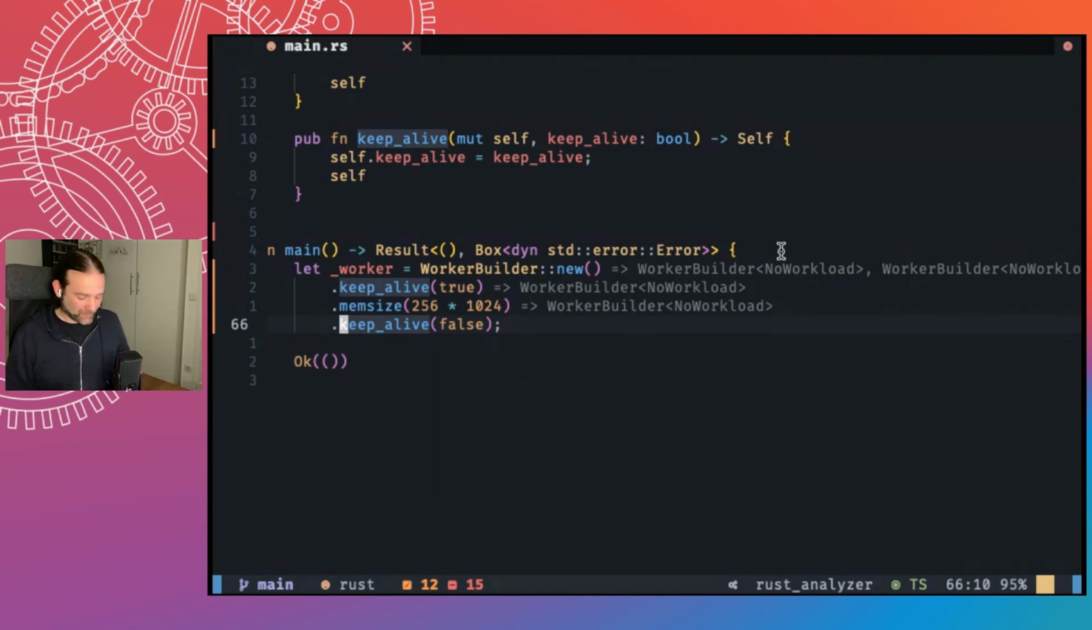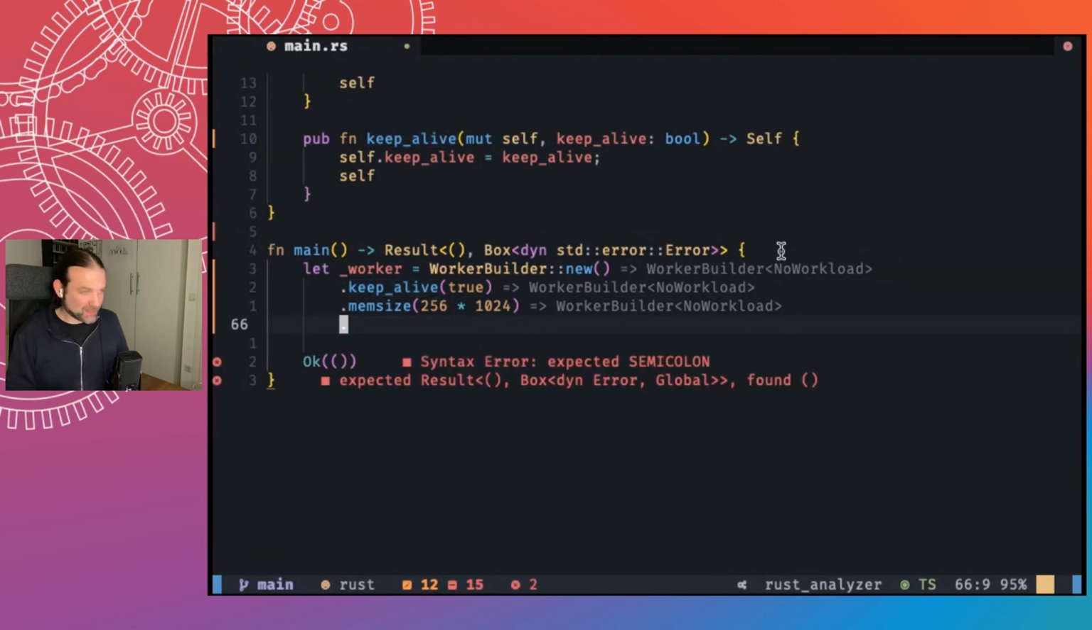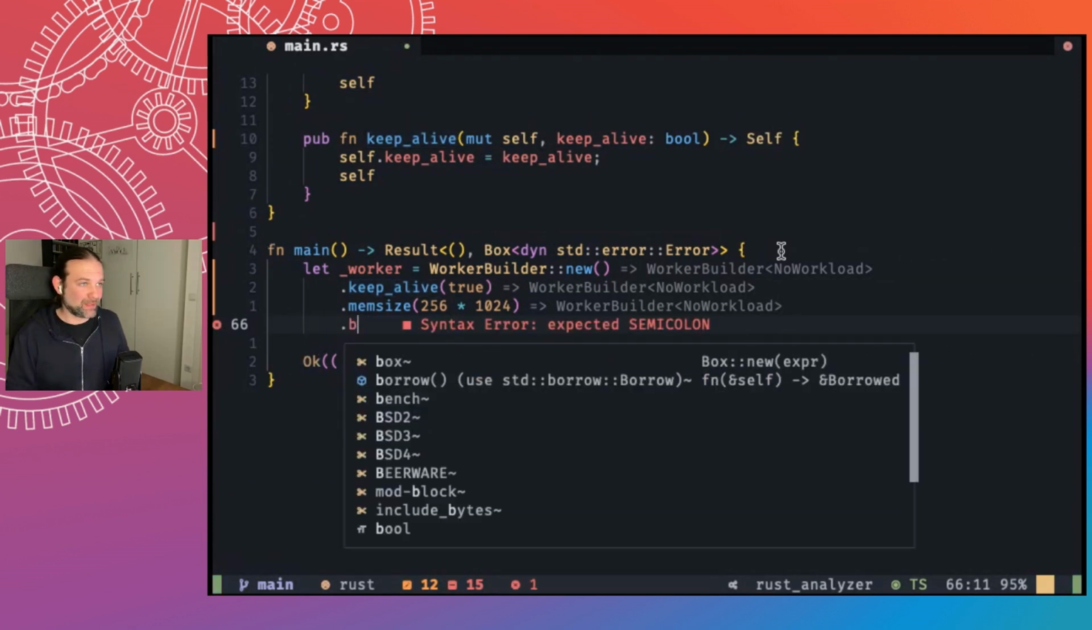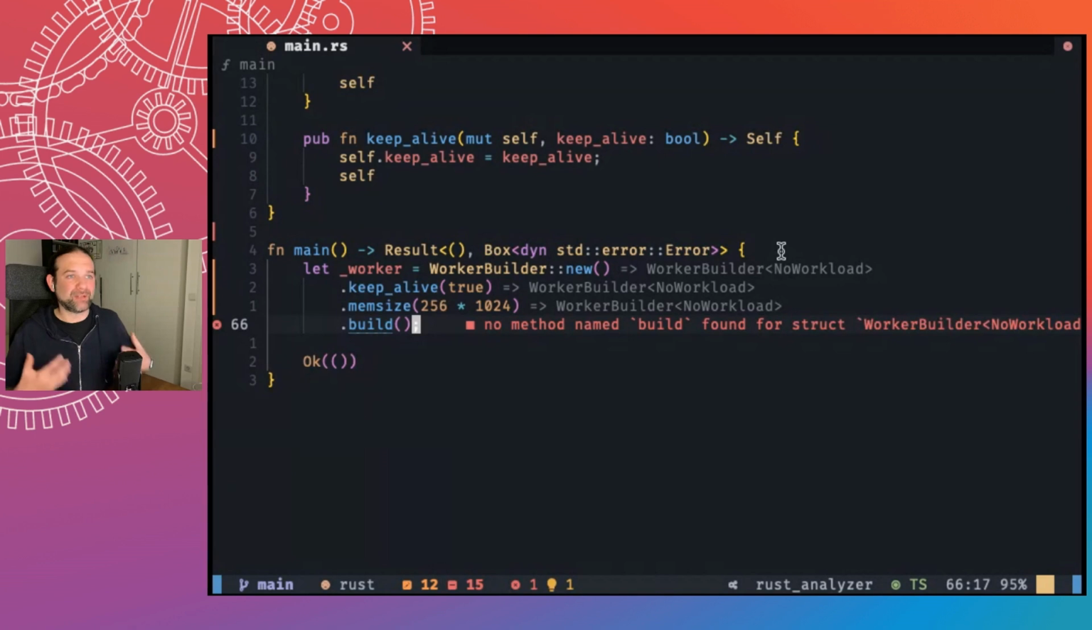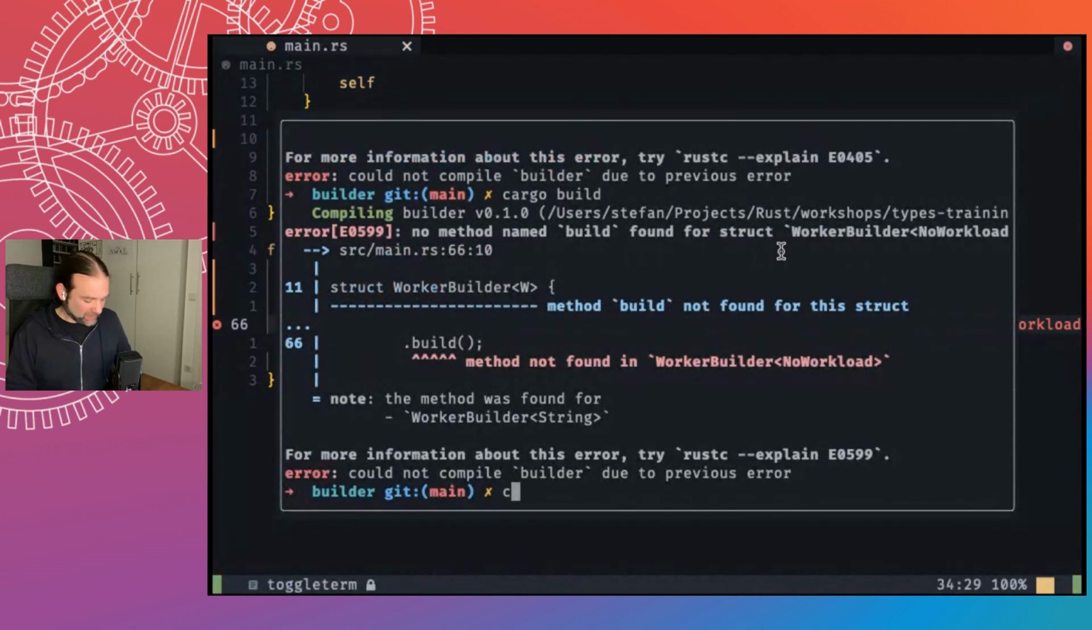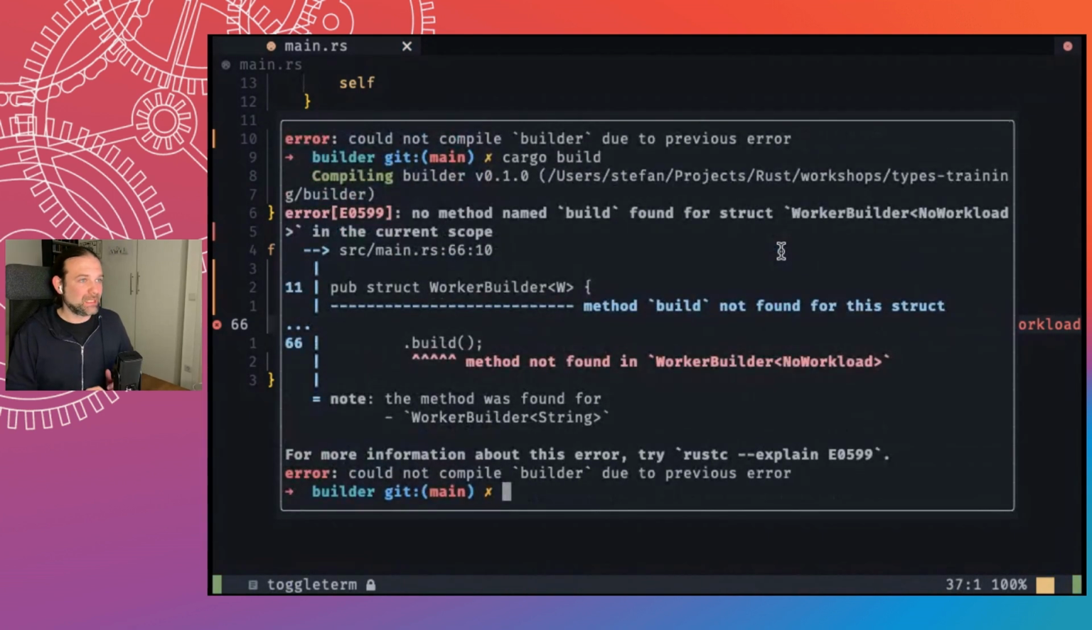But if I'm going to change this to build, look at that. I'm also getting the notice, well, no method named build found for struct WorkerBuilder. So it's not there. It's not within the implementation that I have here. And if I do cargo build, it also tells me method not found in WorkerBuilder no workload, but the method was found for WorkerBuilder string. So again, thanks Esteban, those are great error messages that help me with my case.